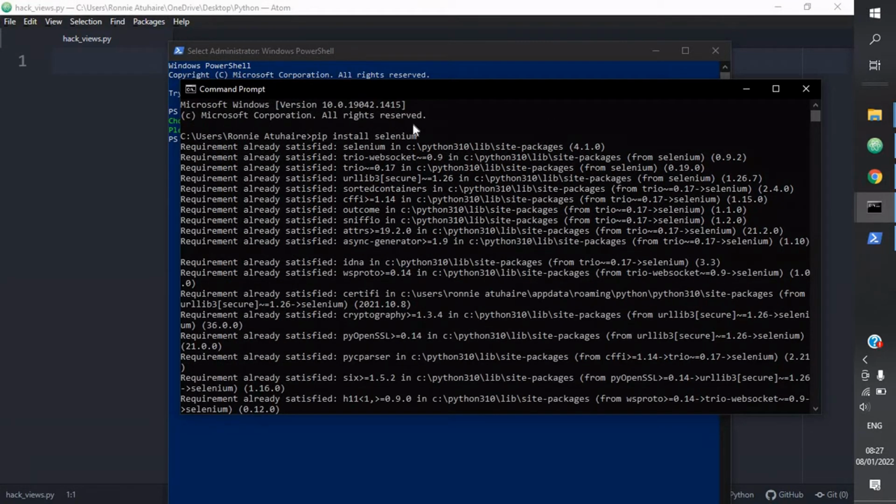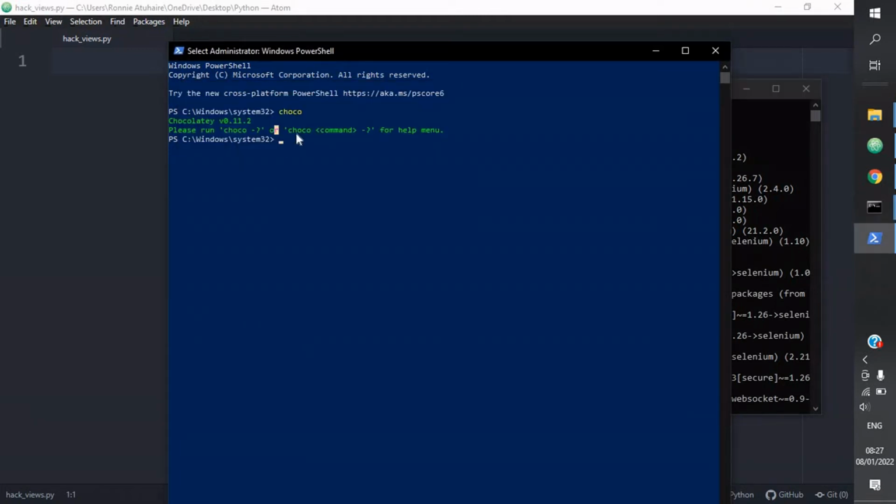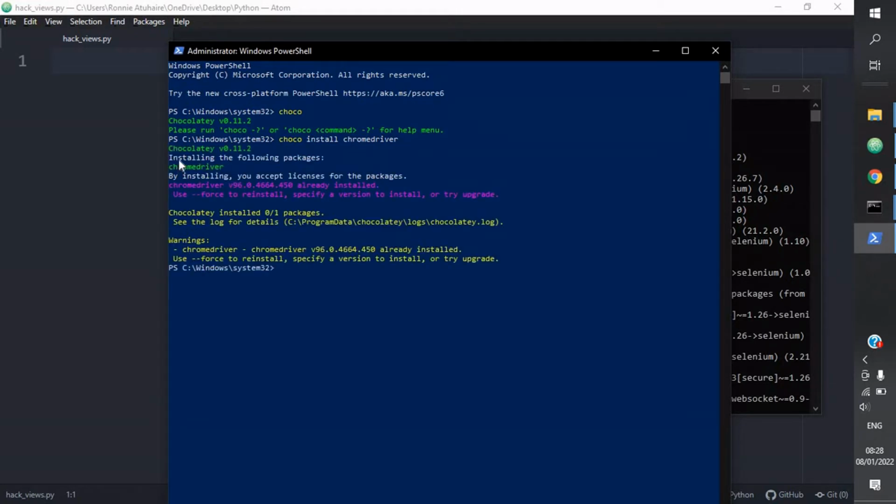Yours might have to run until Selenium really installs. And if you encounter errors, please refer to how to install Selenium online on Stack Overflow. Then after verifying that, I can now do a Choco install. I can do choco install chromedriver. Notice that I also have Chrome driver installed already, so it shows us that the Chrome driver is already installed.